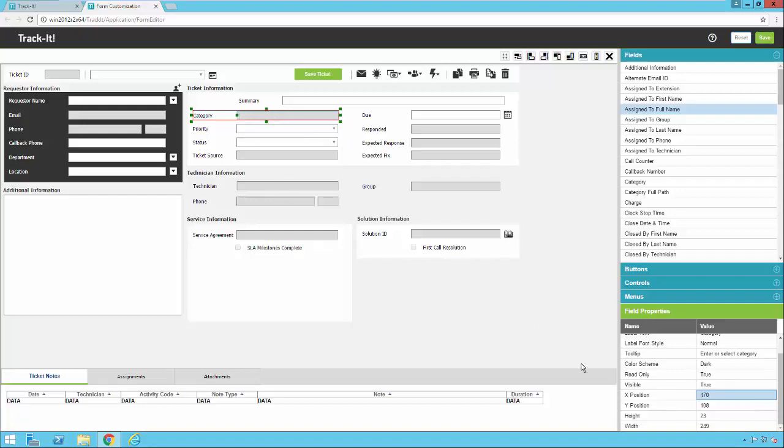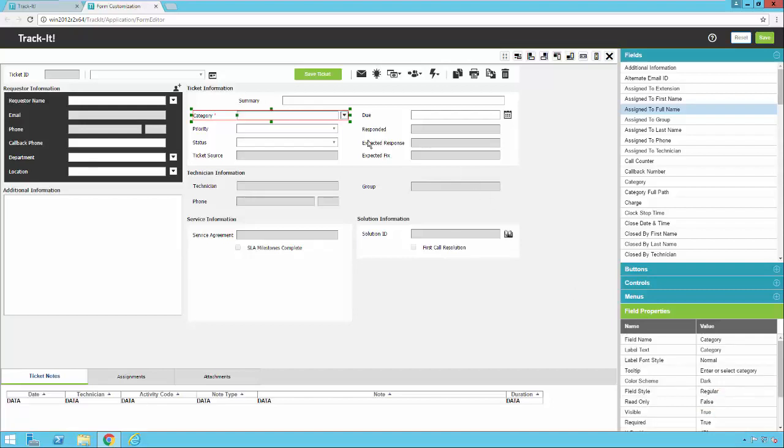I tab out of that. Notice it changes it to read-only. So important thing to remember there, when you change a property, you want to exit out of that change by clicking the tab key or the enter key to get out of it. So if I go back here and I say false is not read-only, and I hit enter, it goes back to not read-only. So I can hit enter or hit tab to tab out of that to confirm that value.